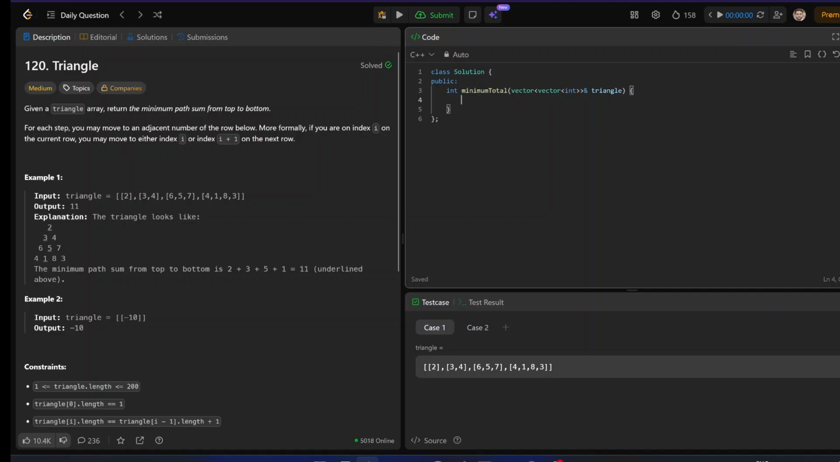Before reading the question, I would like to say I am going to set a timer of 20 minutes and let's check whether we are able to solve it or not. Okay, start.